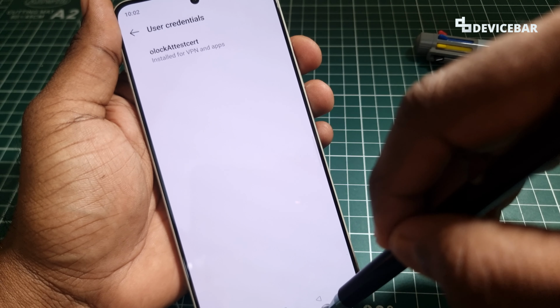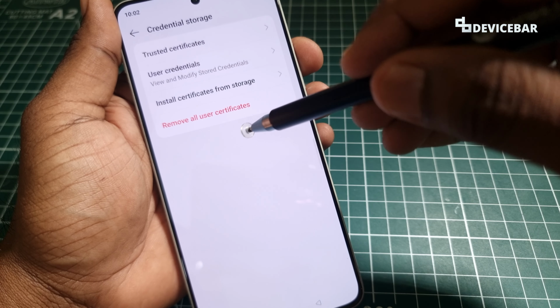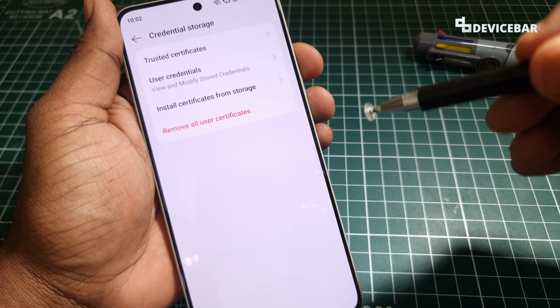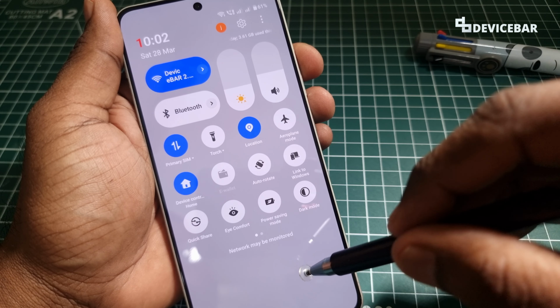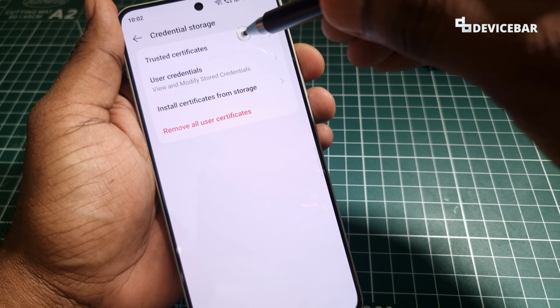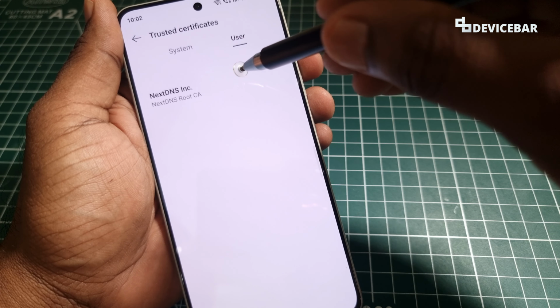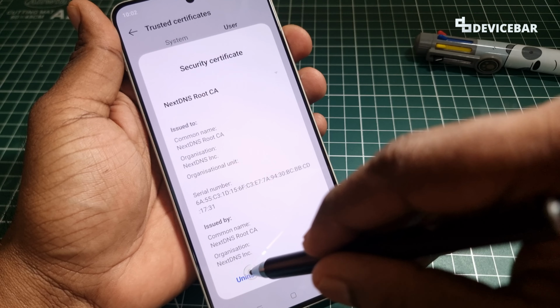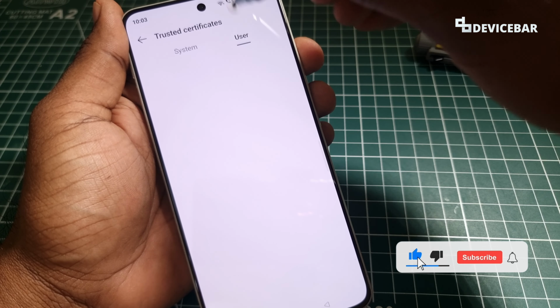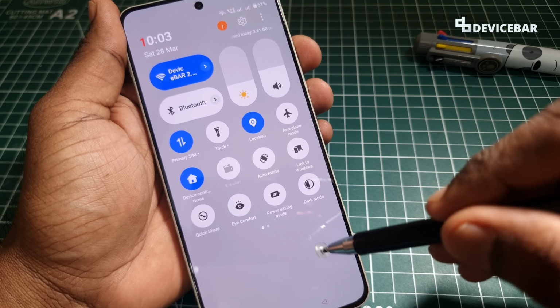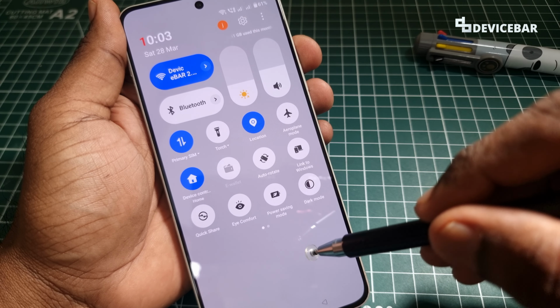If you have multiple ones, then you can select remove all user certificates here. So right now we can see this network may be monitored warning, and if we go to our certificates and if we uninstall them, we can permanently remove this. That's all. Now if we go to this, we won't see that network may be monitored warning.